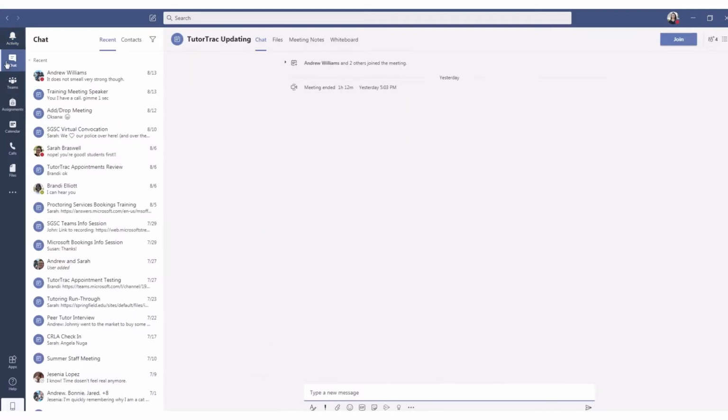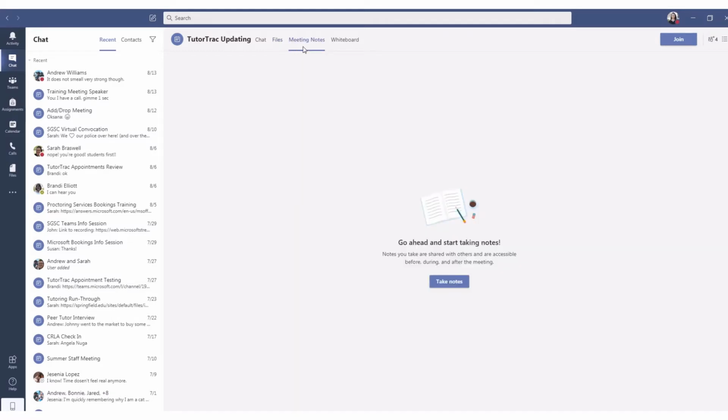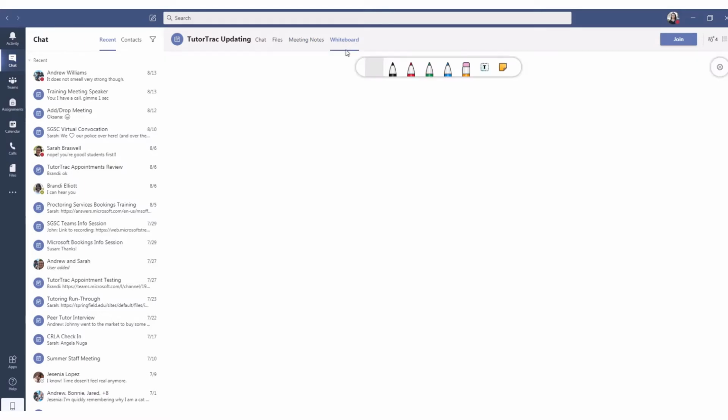You also have the Chat feature. This chat feature will appear once you have chatted in one of your team meetings or just in one of the teams. They will appear here. So instead of having to go back through each one of your teams, you could just quickly look through here. Files will also be available if there has been any shared on one of your teams or meetings. Meeting notes as well. And there's also a whiteboard available under this chat feature, and we'll see it appear here.